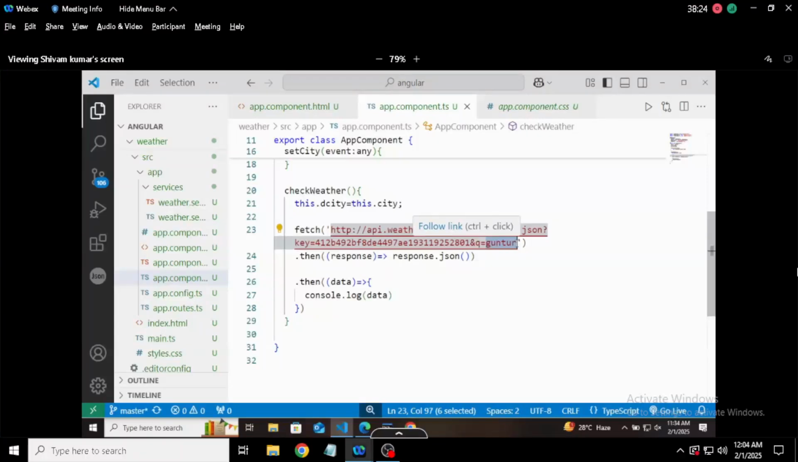This is a string. If we want to change some value inside a string, what do we use? Backtick for that, right? Backtick. Do you know this thing or not? Okay, let me tell you.